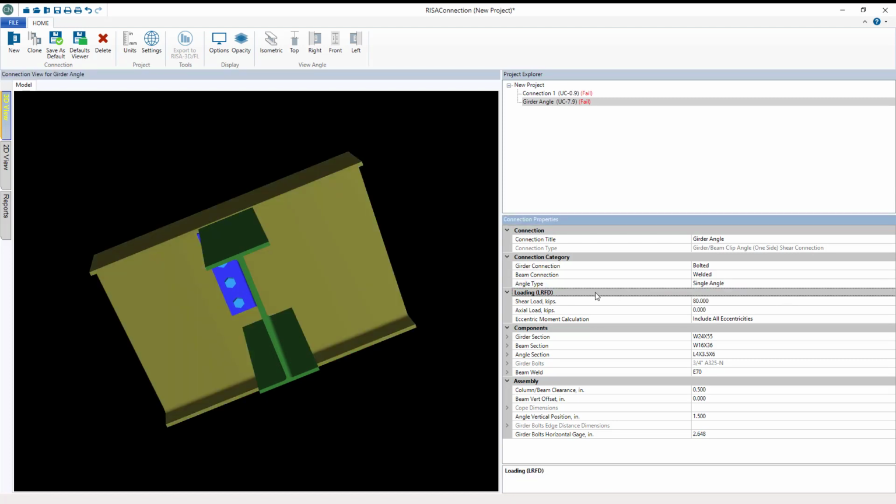So coming down further, this is where we specify our shear load, and remember that is where I set up the global parameters as an LRFD project. So therefore, when I enter my shear load, it needs to be an LRFD load. So let's enter that in here at 45 kips.